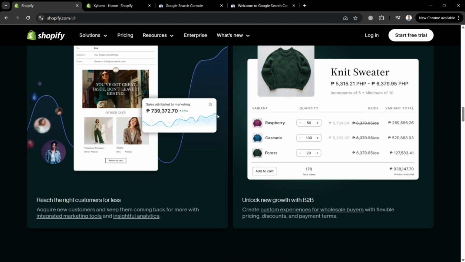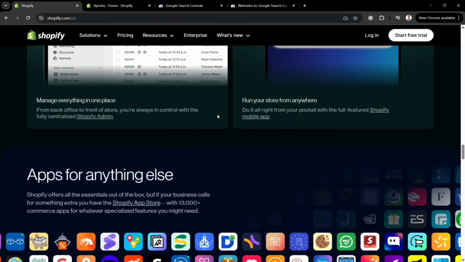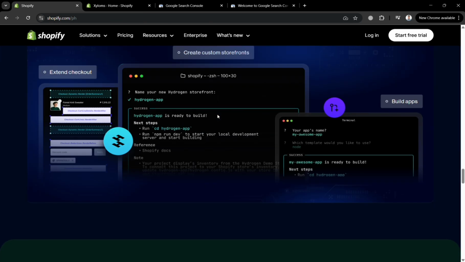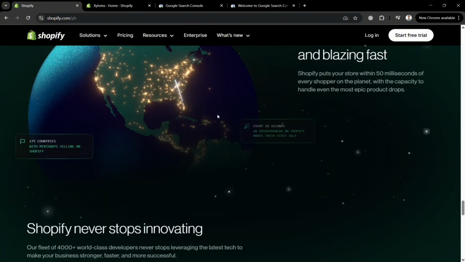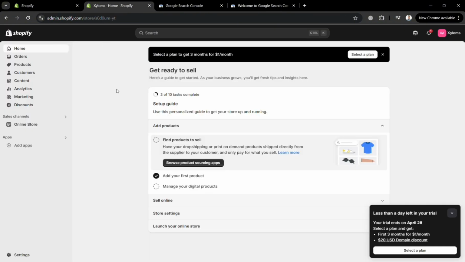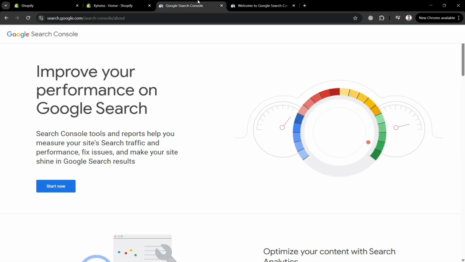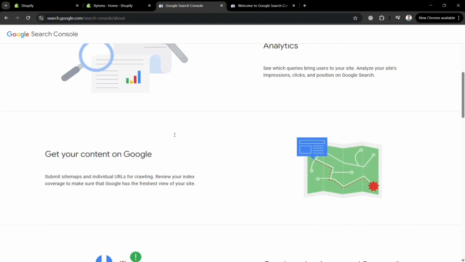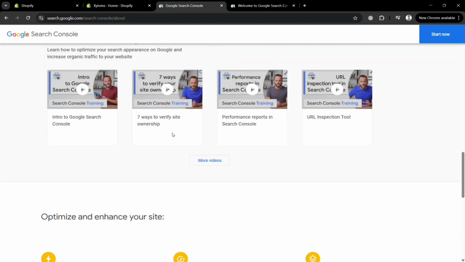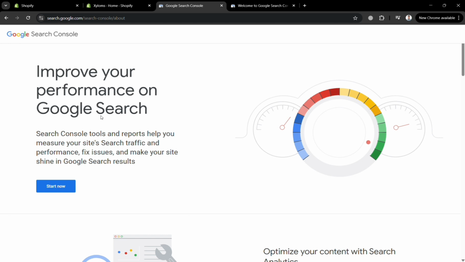So now, to create an account, you can simply click the login button on the top right corner or the start free trial button, and after signing in, you'll automatically be directed to this homepage of Shopify. And now after signing in, to add this Shopify store to Google Search Console, you simply go to googlesearchconsole.com or search.google.com. After that, it will show you the overview, and just click the Start Now button.